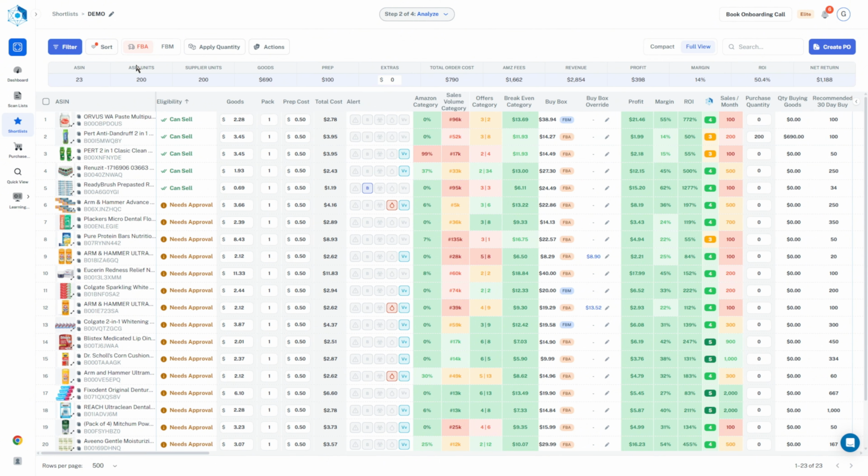If you look at the top over here, we can see that we're buying 200 ASIN units. The goods are going to cost $690. The prep will be $100 based on our prep costs. The total order cost will be $790. The fees, the revenue, the profit all appears here. As you continue to populate the purchase quantity, the order continues to form. Notice how these numbers now updated.